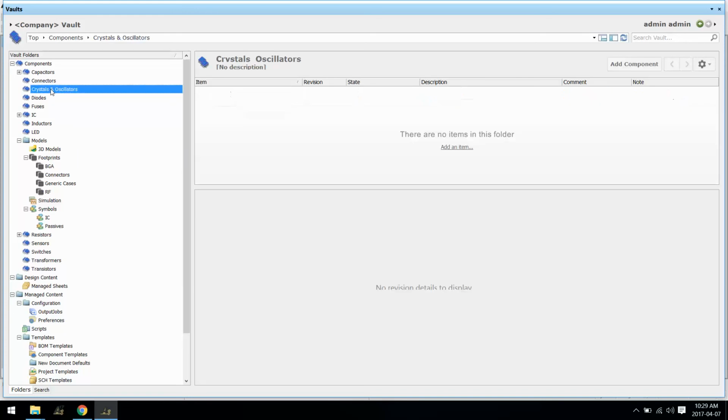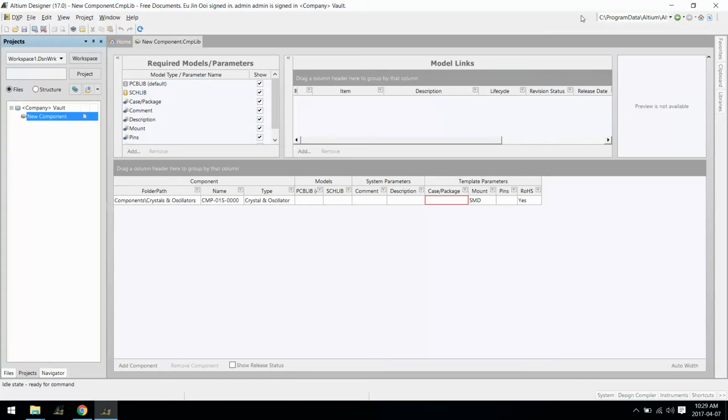So I have a folder here called Crystals and Oscillators, so I can click on add component to add a component within this folder. If you notice, adding a component is slightly different, right? If you click on add component, there's no pop-up. However, what will happen is it's going to create a component library in the background in Altium Designer, right?